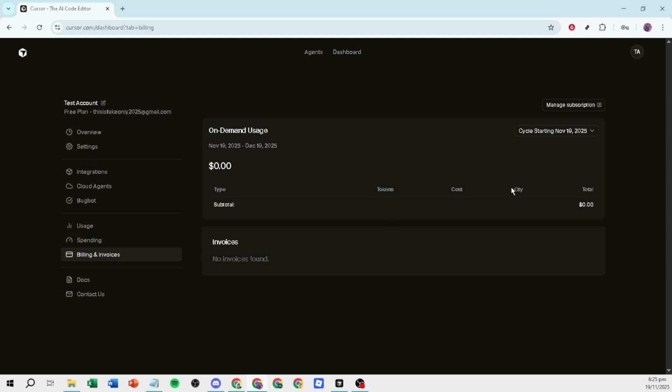In the Billing and Invoices section, look for the option that says Manage Subscription. Click on this, and it will open a new tab in your browser. This new tab is actually your billing portal where you can handle specific subscription details, including essential account settings.